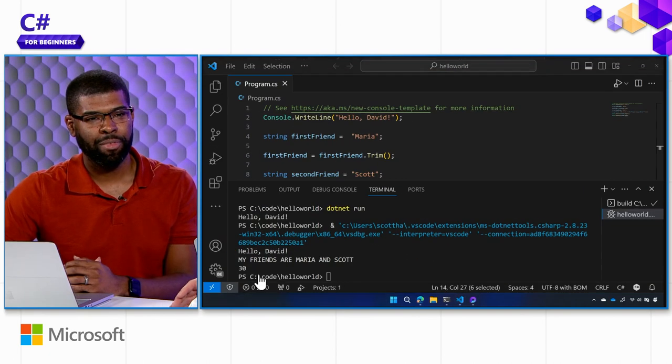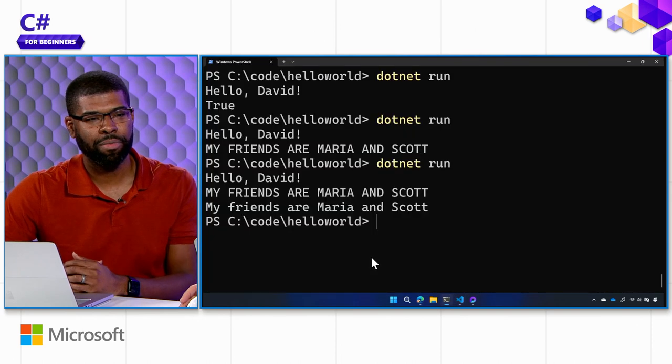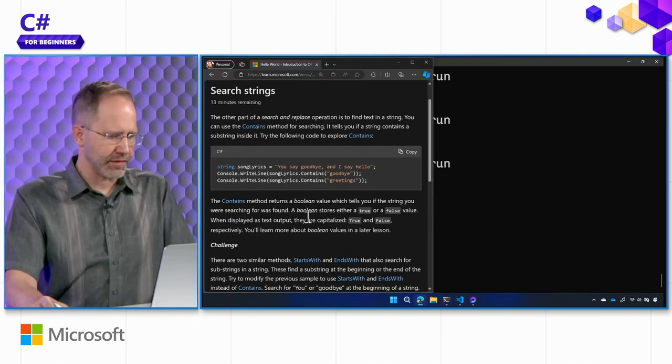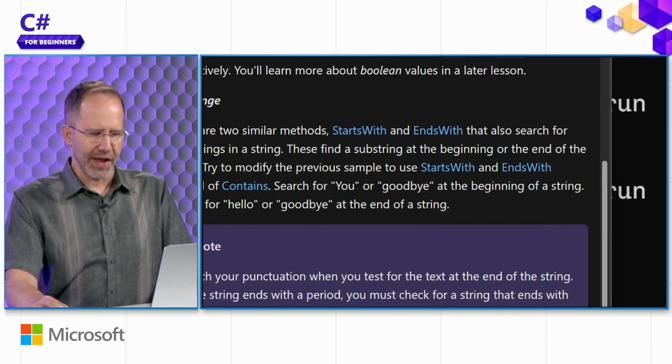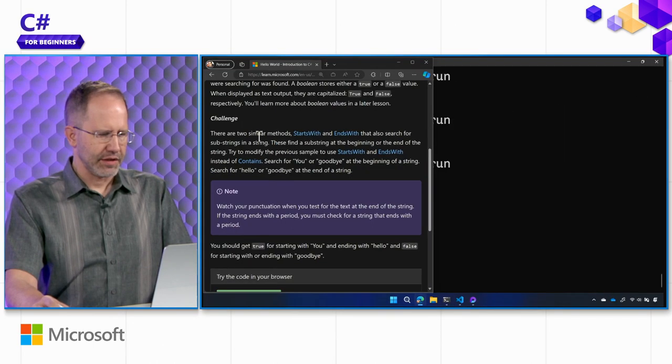Characters, yep. The number of atoms in that string, right? Number of atoms in that molecule. That's a good analogy. And then the other thing we can do is starts with or ends with, right? It's very common to do in C#.